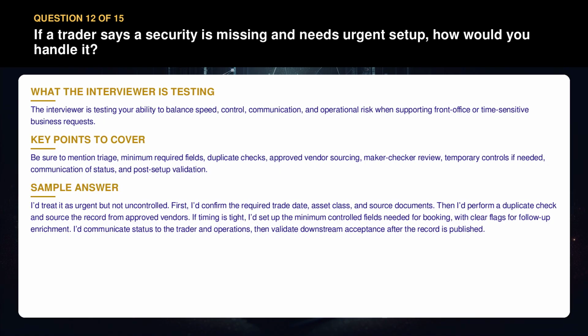I'd treat it as urgent, but not uncontrolled. First, I'd confirm the required trade date, asset class, and source documents. Then I'd perform a duplicate check and source the record from approved vendors. If timing is tight, I'd set up the minimum controlled fields needed for booking, with clear flags for follow-up enrichment. I'd communicate status to the trader and operations, then validate downstream acceptance after the record is published.